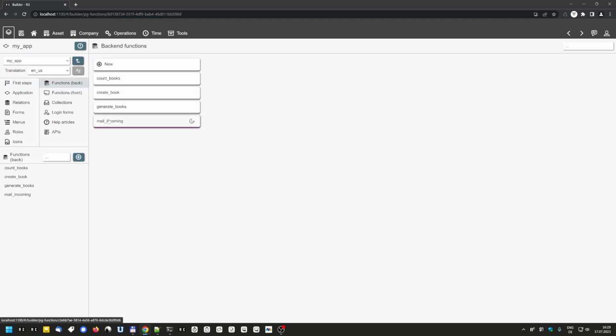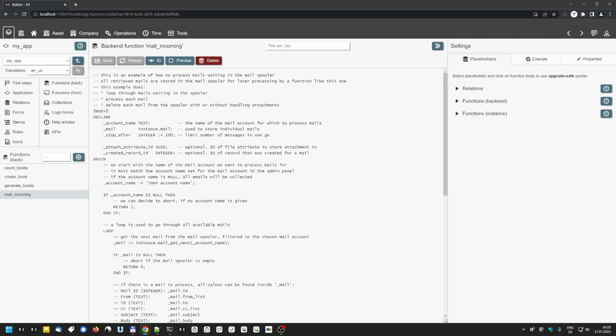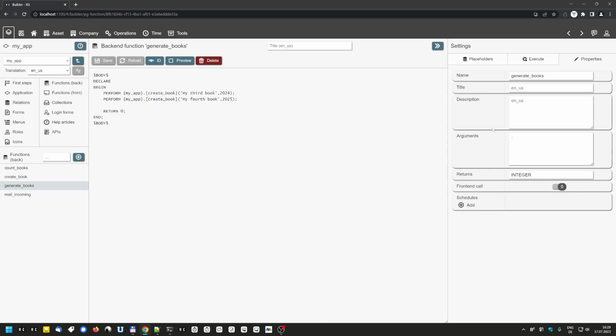There's also the use case where you want to run a function exactly once. So for example, you have a function that should do a cleanup operation after an application has been updated. And for this, we have another scheduler type. So let's go into another function. And this type is called once.